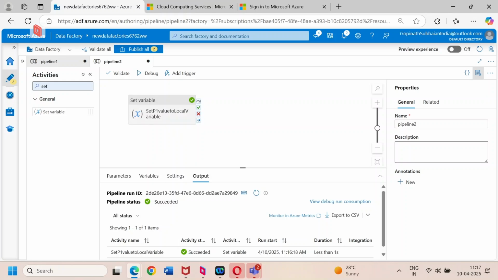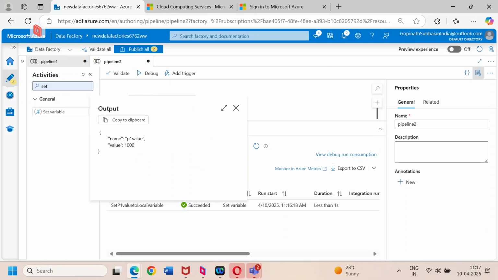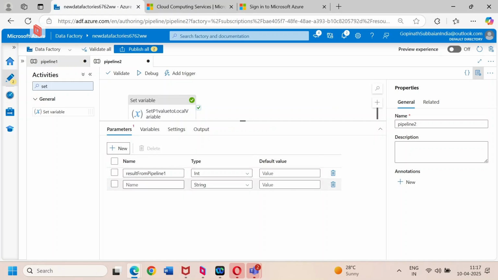Now what would be the value for this set variable? 1000. Okay, let's see whether the 1000 is set or not. So 1000 is set. Now what you did is pass the value from one pipeline to the other pipeline successfully. You can add as many parameters as you want, and all the values you want to pass, you can pass from here. For example, here in pipeline 2, I'm going to add one more parameter, parameter 2. I leave it as string.